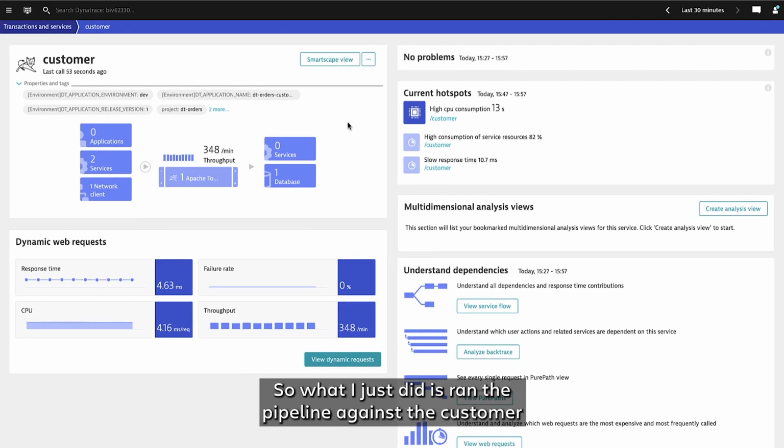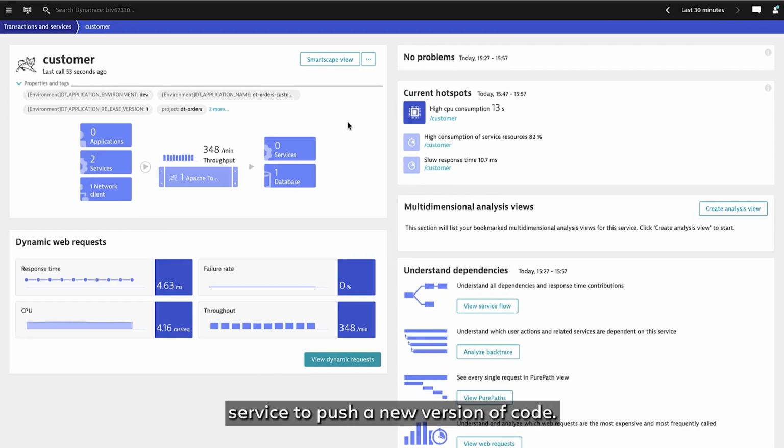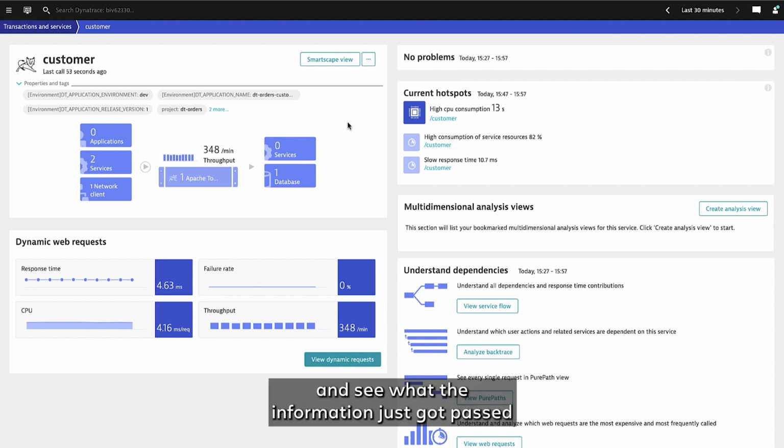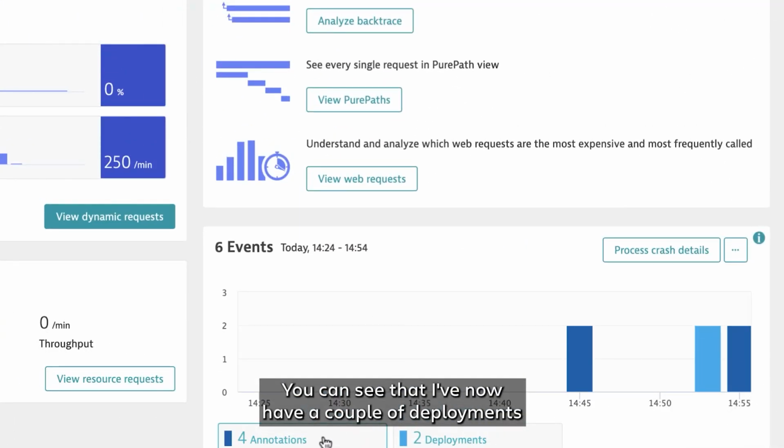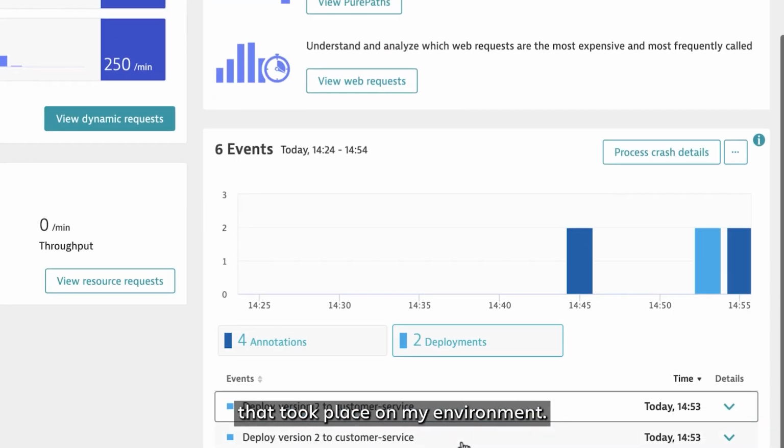So what I just did is ran the pipeline against the customer service to push a new version of code. So now back in Dynatrace, we can look at this customer service and see what information just got passed by our pipeline. You can see that I now have a couple of deployments that took place in my environment.